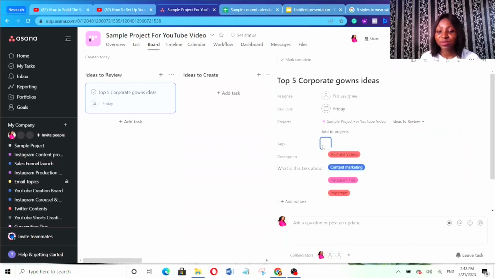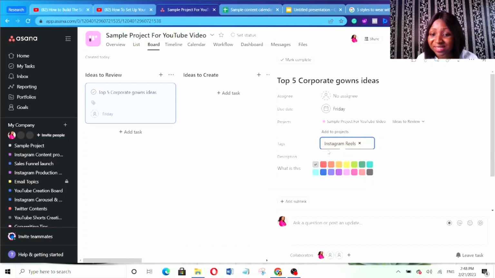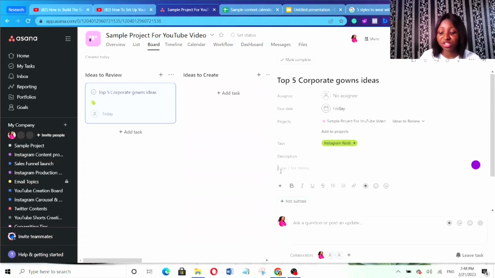So under tags, you can now select the tag you want to use. These are my different tags. So let me just say Instagram Reels. So you now click on create tag for Instagram Reels, and then you now select the particular color you want. So for this particular video, let me just select this green as my color code for all the Instagram Reels posts here.